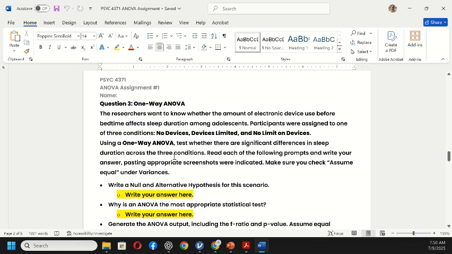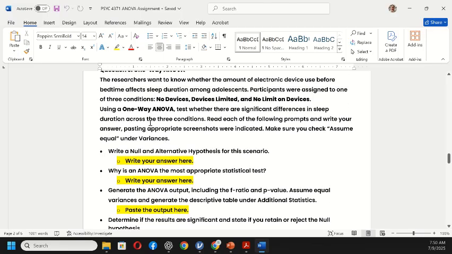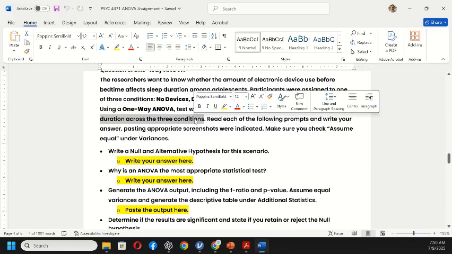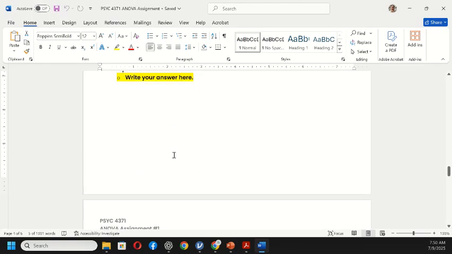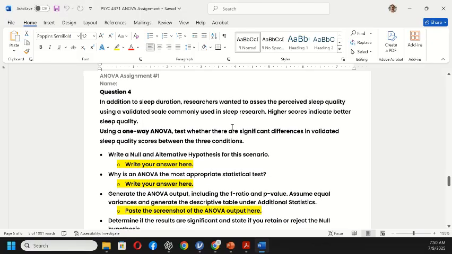The next question, question 3, is a one-way ANOVA, and they want you to run a one-way ANOVA on whether or not there are significant differences in sleep duration across the 3 conditions of the independent variable. Follow the directions, answer the questions. Question 4, same thing, but it's asking you to change the variables up that you're using. You're going to keep the conditions the same, but you're going to look at the validated sleep quality score.